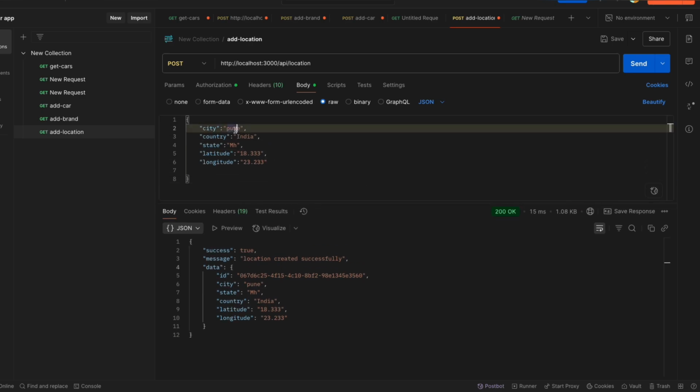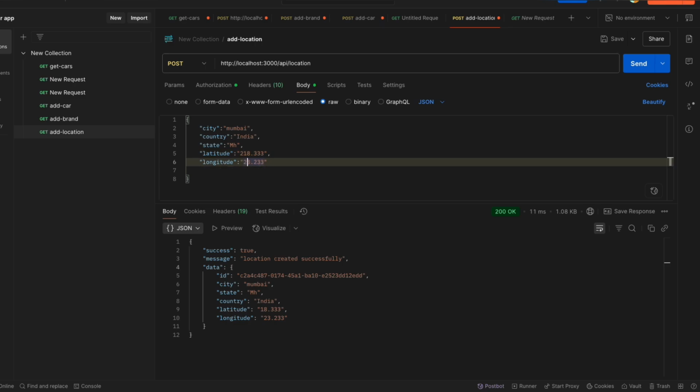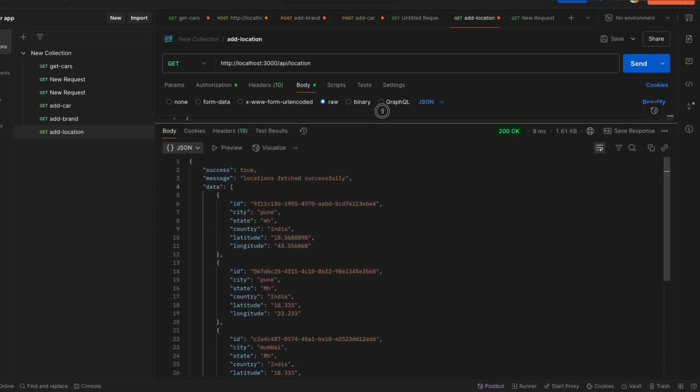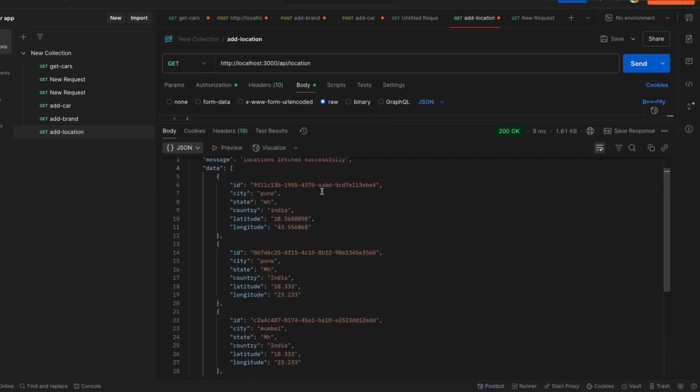So let's say you live in Mumbai. So yeah, location is created, the lat is changed, the longitude is changed. Yeah, Mumbai, another one. Let me add Delhi. So when we hit the get API and send, we are getting 1, 2, 3, 4 locations.